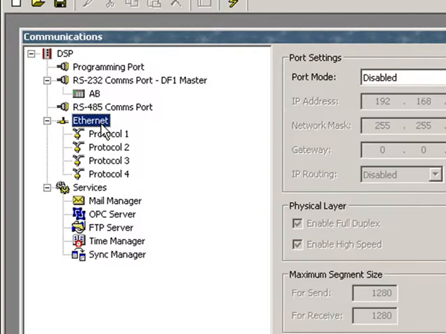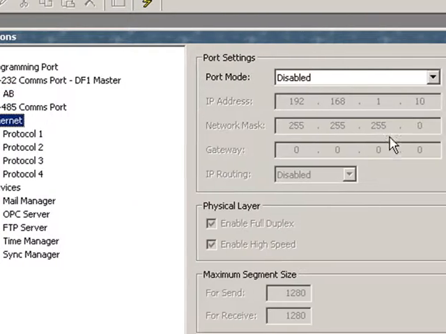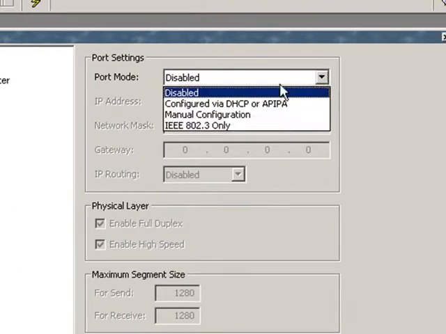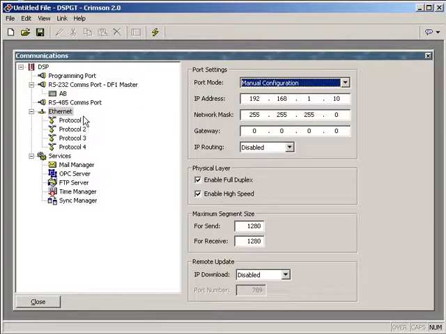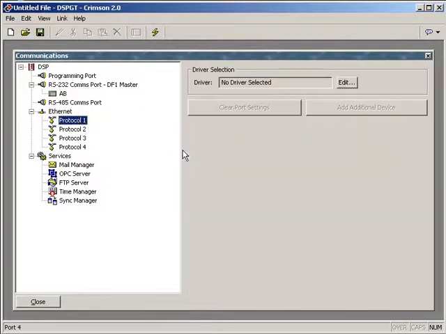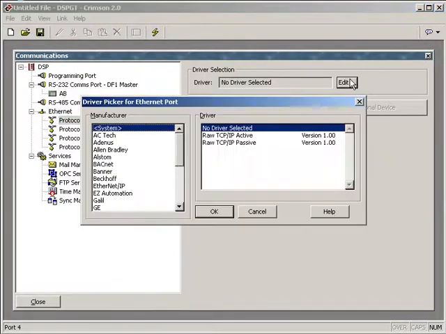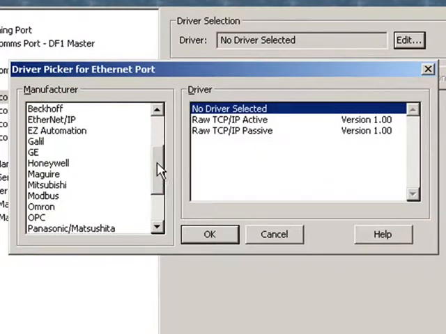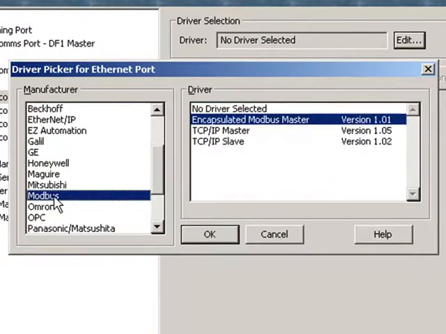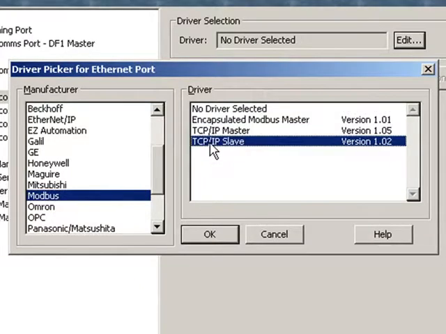And while we're here, we'll highlight the Ethernet port and enable it. Over here under port mode, we will select manual configuration. There's your IP address if you'd want to change that. We're going to leave it at default. And we'll select a protocol for the Ethernet port. We want that Allen Bradley device to appear as a Modbus slave device. So we'll go down here and select Modbus. And TCP/IP slave will do the trick, and click OK.